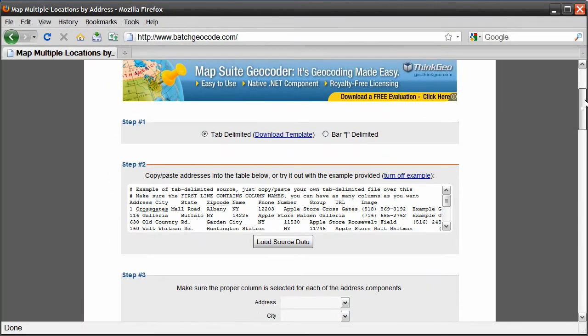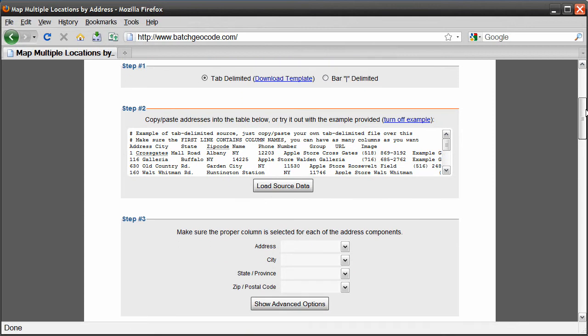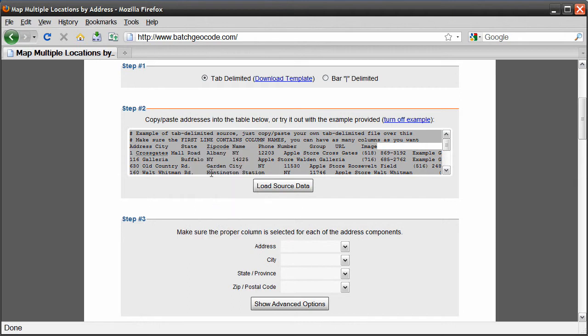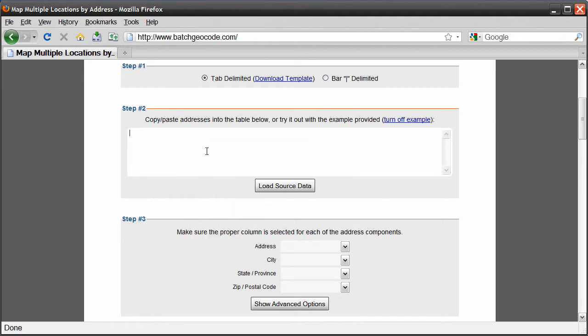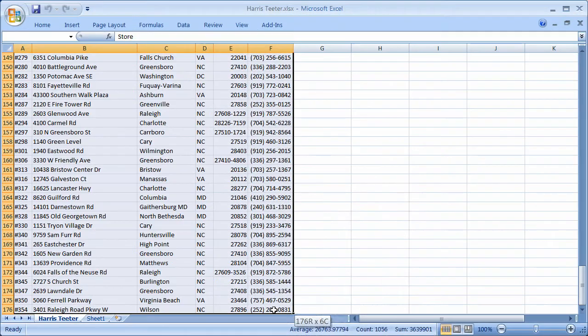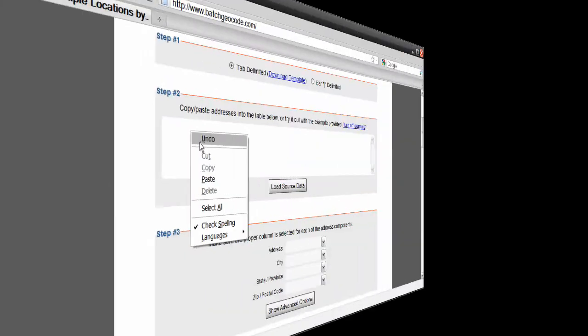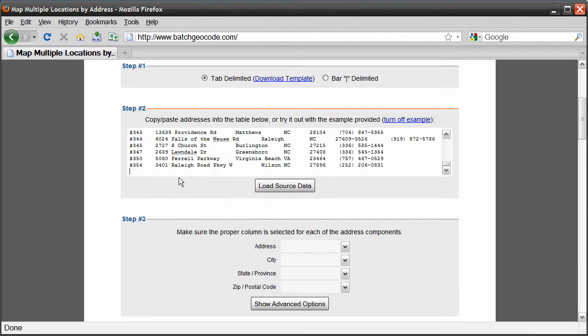The Batch Geocode website is broken into 5 sections, referred to as steps. The second step contains some sample data, which I will remove in preparation for my new addresses. After removing the sample data, I will copy the data from Excel and paste it into the second step text box, then click Load Source Data.